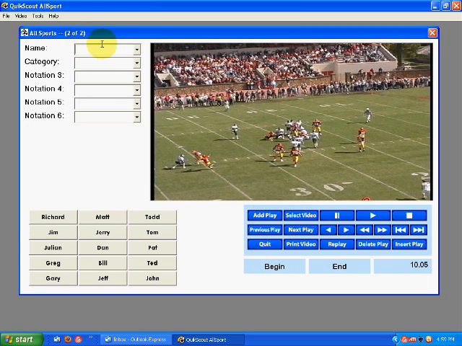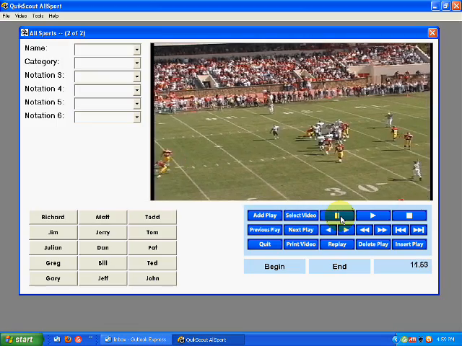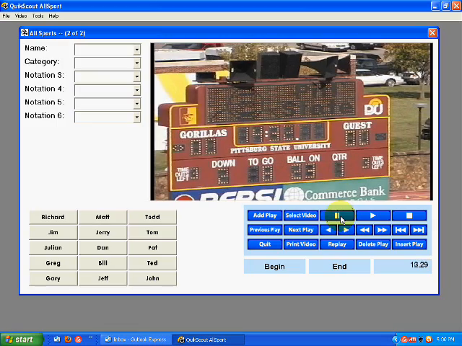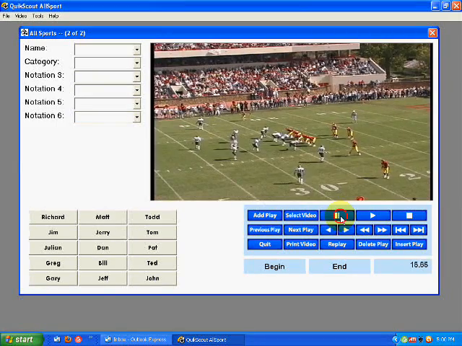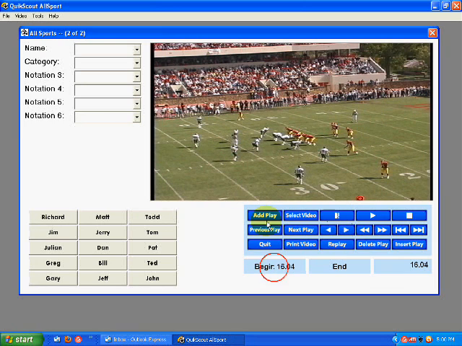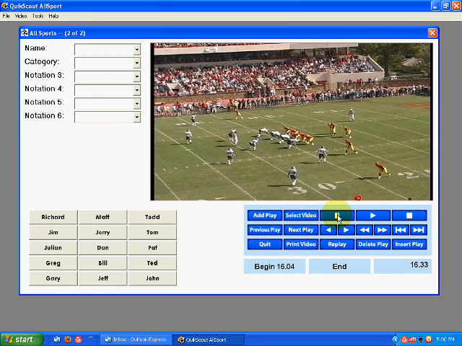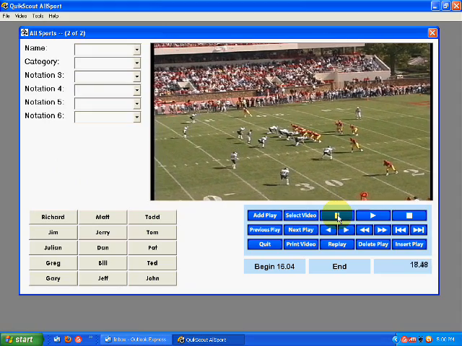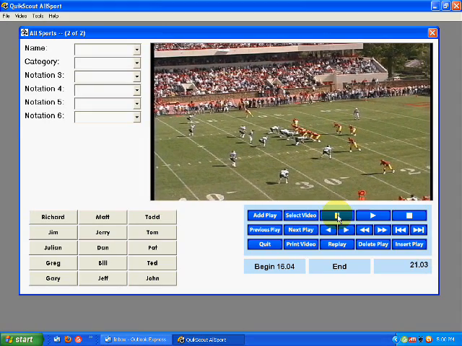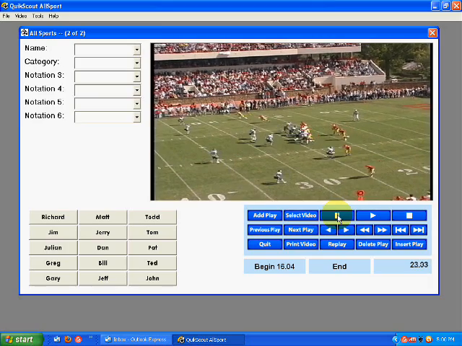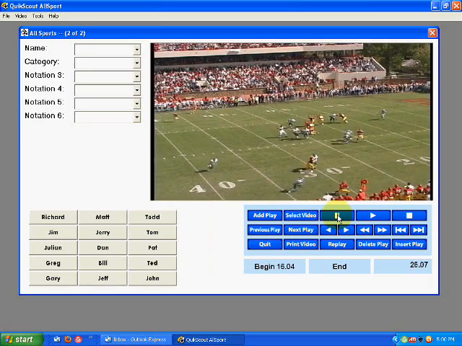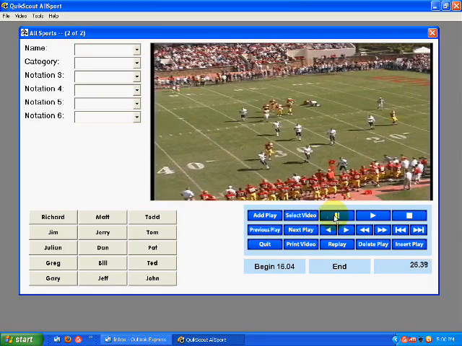You can see I'm on play 2 of 2. We'll get that to the beginning of the next play. And we'll go ahead and pause, and I'm going to click Begin again, and I'm going to go ahead and let it play to the end of this play. And when the play is over, I'll push pause and mark End.